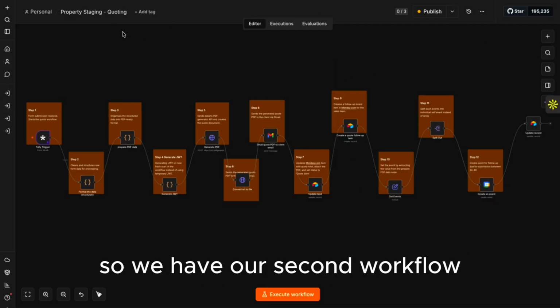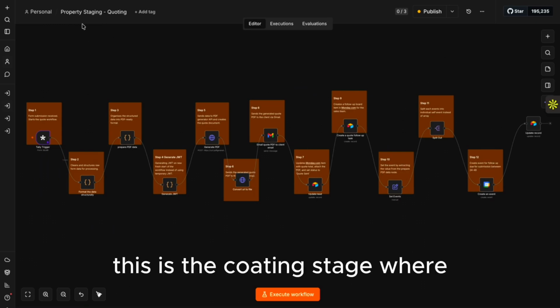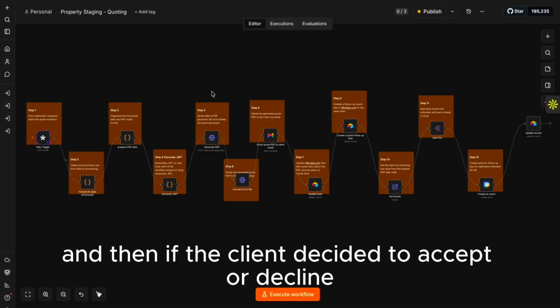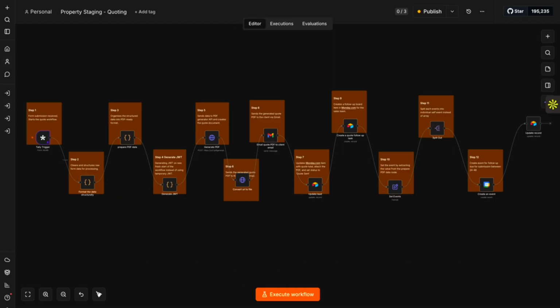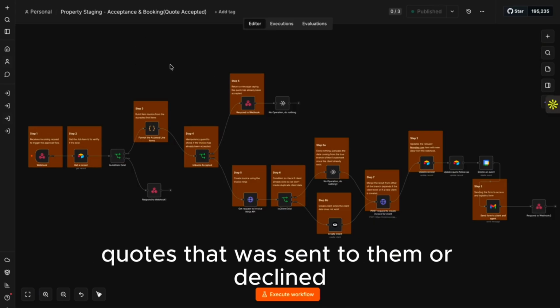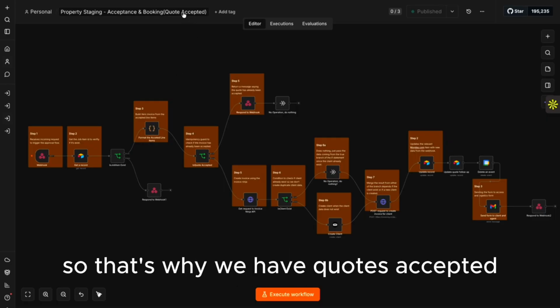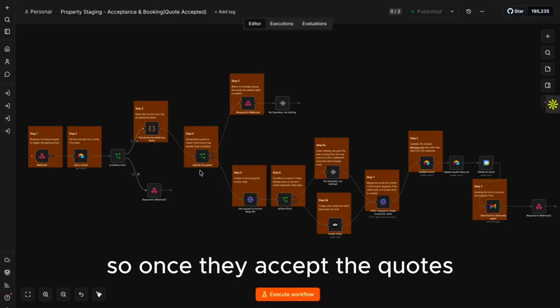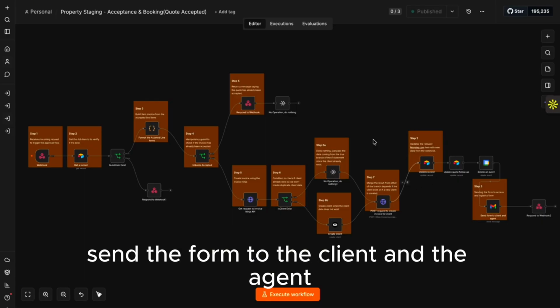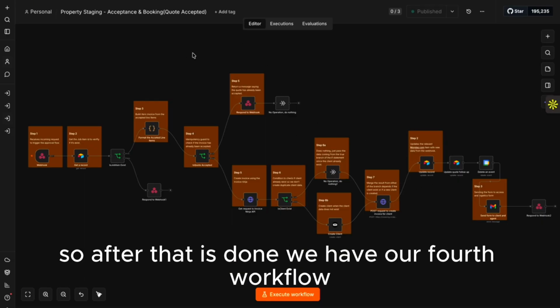So we have our second workflow. This is the quoting stage, whereby the company sends a quote to the client, and the client decides to accept or decline. That's why we have quote accepted. Once they accept the quote, it automatically sends a form to the client and the agent on what to do next. After that is done, we have our fourth workflow.